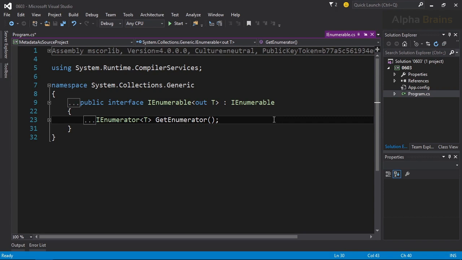Implementing the IEnumerable interface really depends upon your particular circumstance. I know that sounds like a cop-out, but it's true, because the whole point of the IEnumerable interface is to get the enumerator. So really it depends upon what you want to enumerate as to how you implement IEnumerable. We're going to look at a few examples in this video.